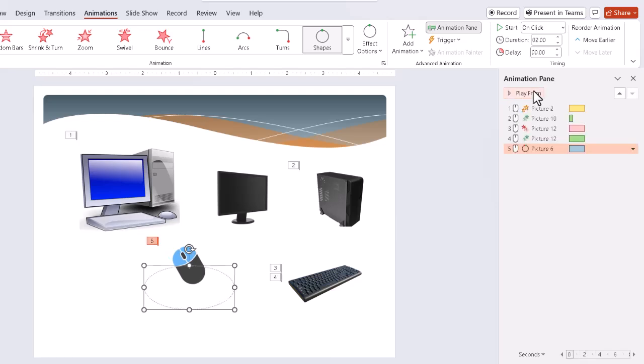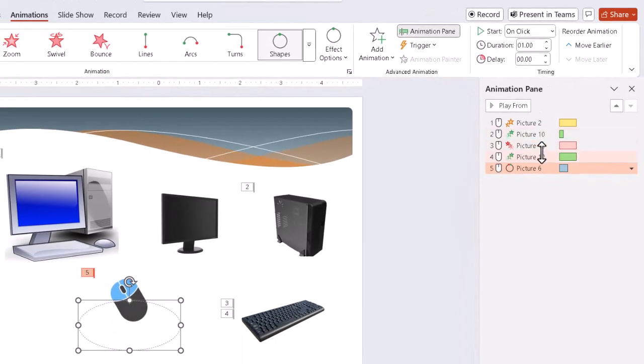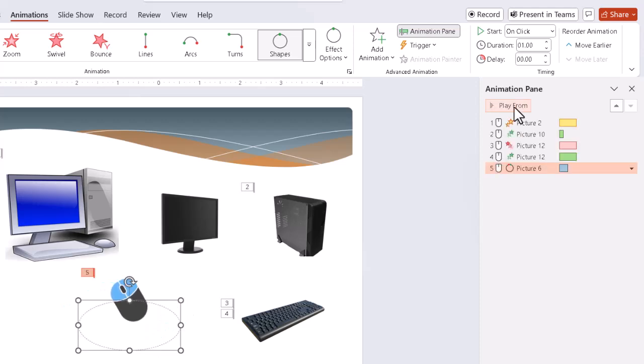We could even use the timing group to change the duration of the mouse move. Leaving it selected over here in the Animation Pane, we go up to the timing group and bring the duration down, say from 2 seconds to just 1, and then play from once again to see that the mouse now moves a little faster.